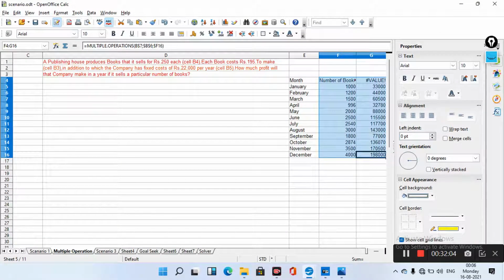So this is the profit and loss column. All the profit and loss values get calculated. The Column input cell is selected since we want the output to appear in the column. This is Multiple Operations and Scenarios.